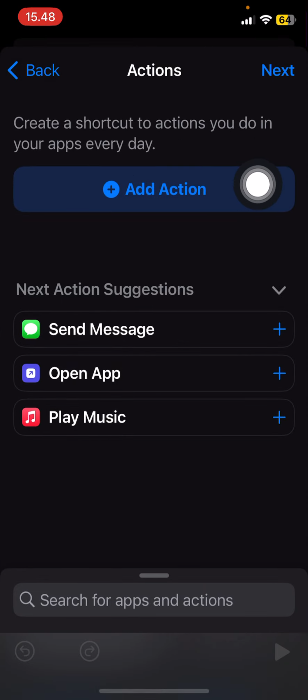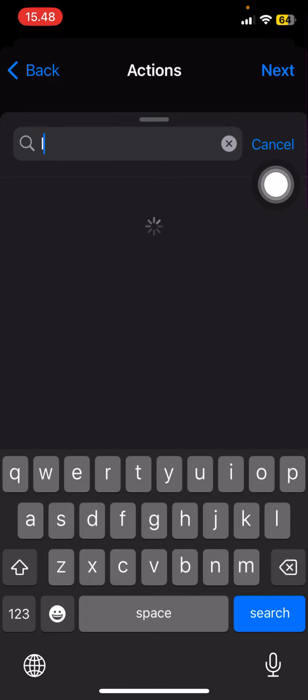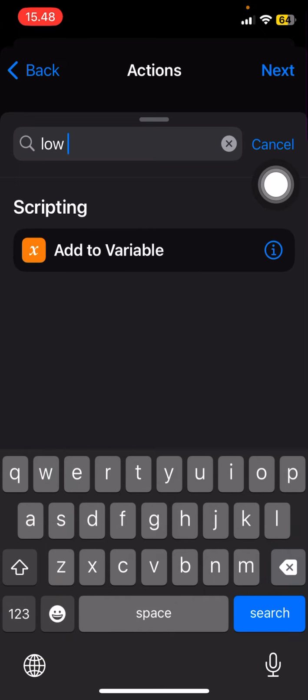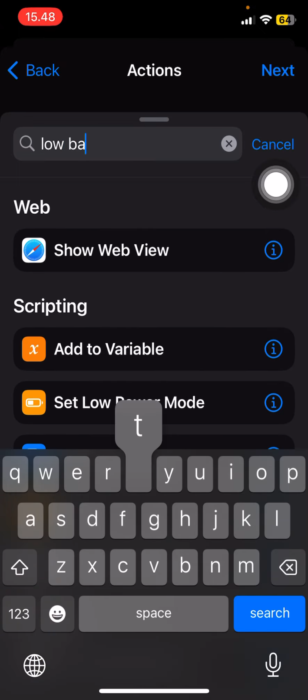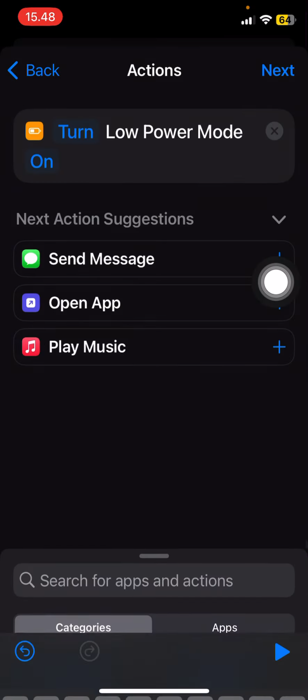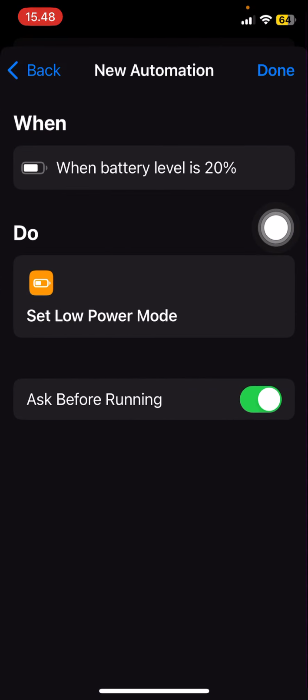Select add action. Okay, type in like low power mode and select it. And you're just going to press next and press done.